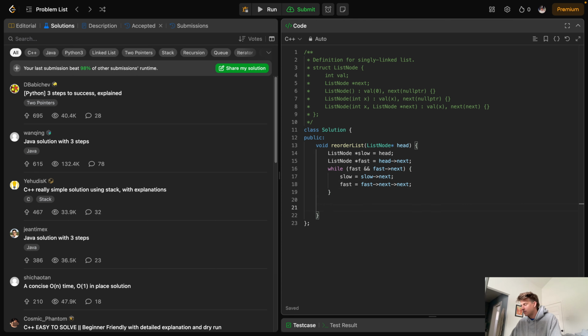Okay, and then once we've done that, we know that the middle of the list is going to be slow.next. So we can call our slow arrow operator next, right? So list node, we'll just say head2, because that'll be the head of the next part of our list, but it hasn't been reversed yet, but it'll be slow next, right? And then we can break those two lists apart and separate them by setting slow next to null pointer, because we've already used that to find the middle there, so we're done with it. Then we break them apart.